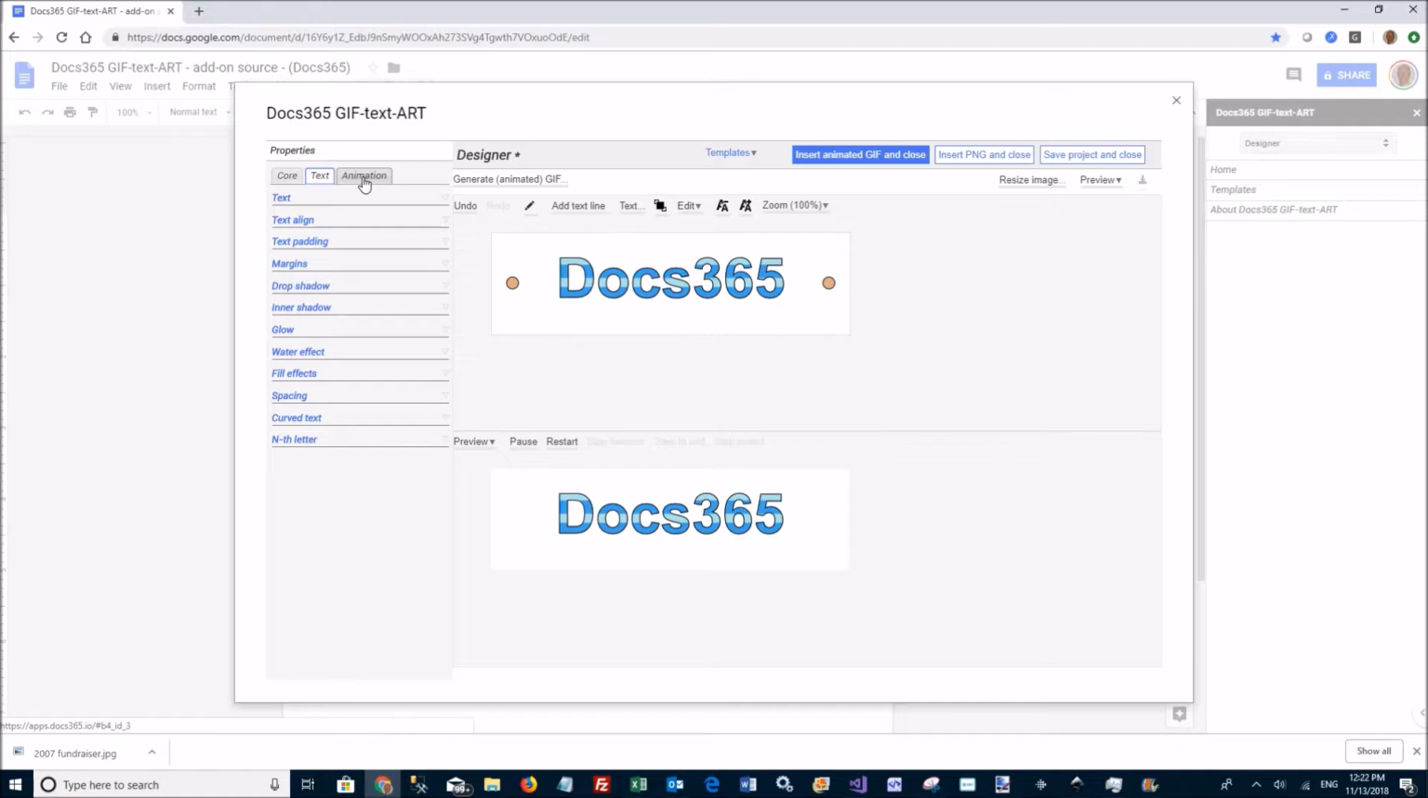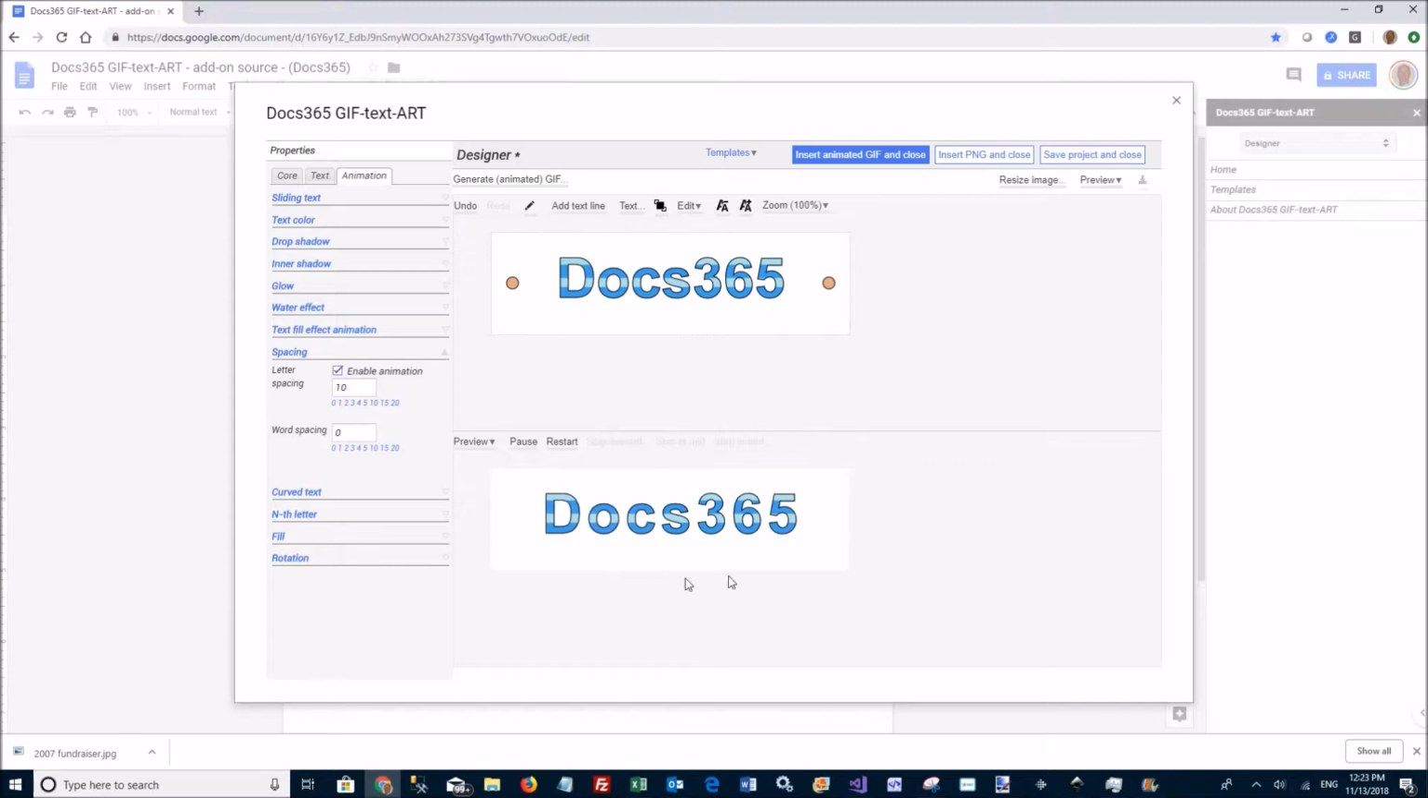So let's say we want to animate the letter spacing as we did in the first document opened. I go to spacing and see I have 0 letter spacing by default. I go to animation. I have the same thing there. I have spacing. I want to enable animation, and you see down here the Docs365 text now animates the letter spacing property.